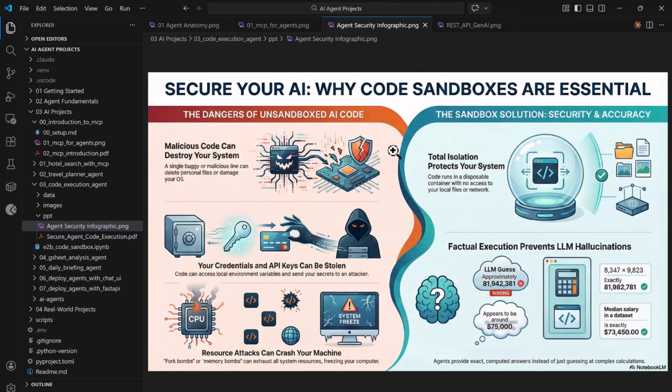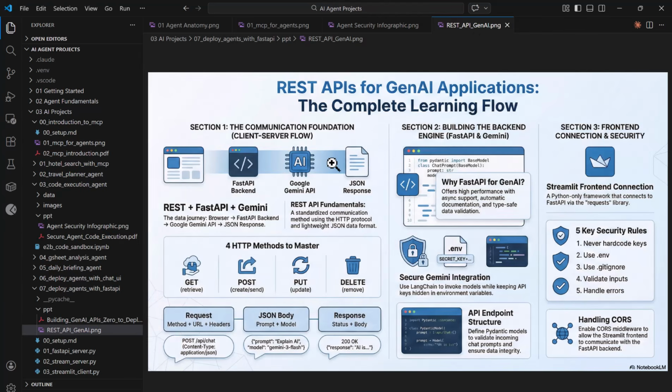Agent security is really very important. If you deploy your agent in production, you have to make sure you avoid any kind of catastrophic action or catastrophic event. You need to make sure that your agent is secure. Finally, I'll be talking about how you can deploy your agent in production.